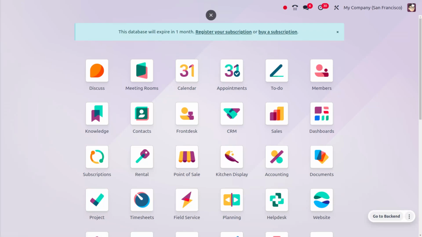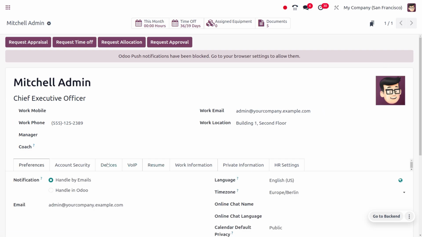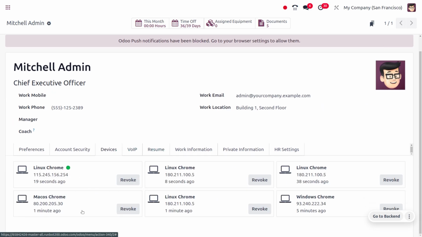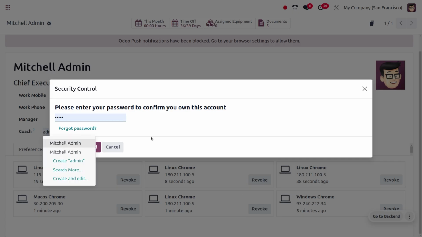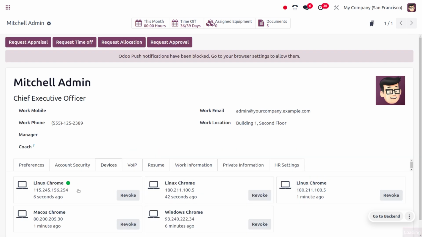For that, you can just go to My Profile. Under the Devices tab, you can find the logged devices over here. If you want to revoke that, you can just click on the Revoke button, and then you need to enter the password to confirm it's your account. Afterwards, you can confirm the password, and here you can see that you can just remove that.